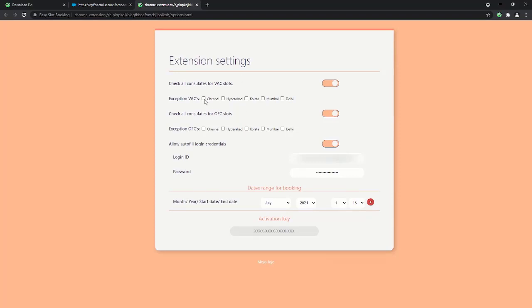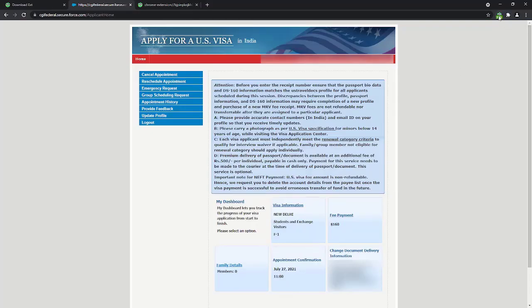If you don't want to check for all the consulates, you can exclude those consulates by clicking on them. In this case, now the bot only checks for the Delhi consulate and ignores all other consulates.